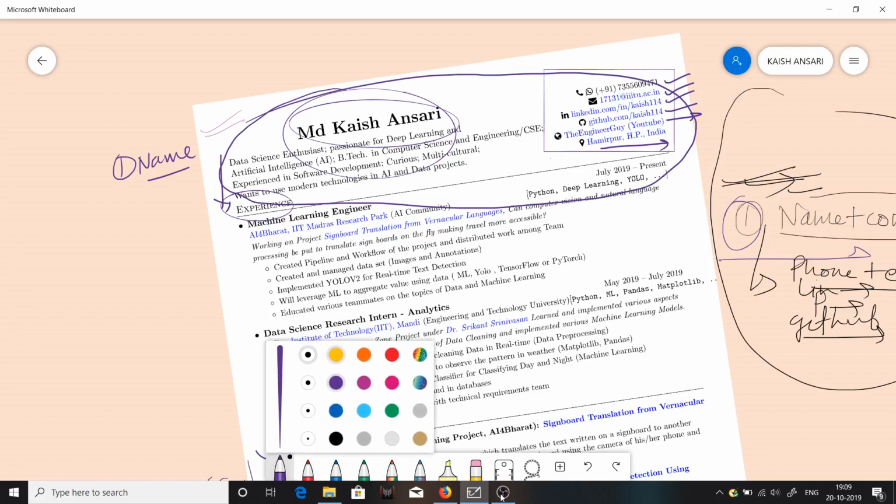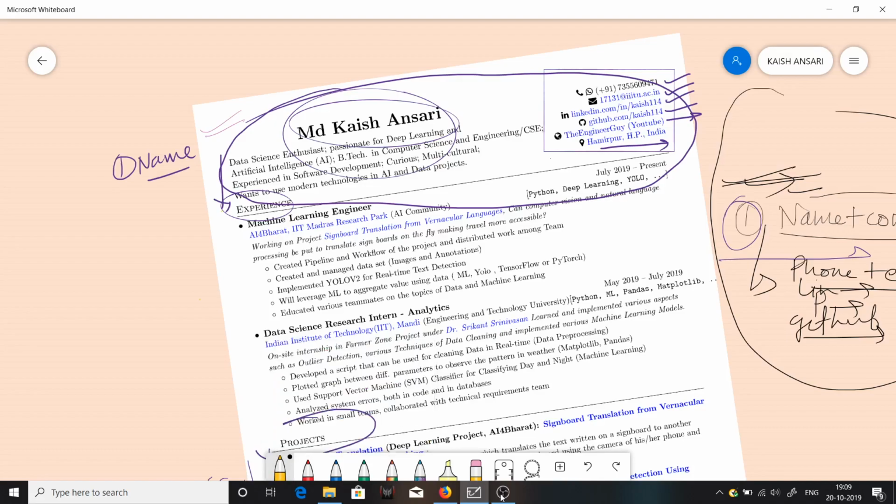Now comes, let me change the color, your experience. In experience, you have to mention what you have done till now. You might have done some internship, or some remote internship or any kind of internship, it doesn't matter. But please keep in mind, if you have done an internship in deep learning, machine learning or analytics, then it will be very helpful if you are applying for any machine learning or deep learning internship. Guys, please keep in mind, don't get distracted.